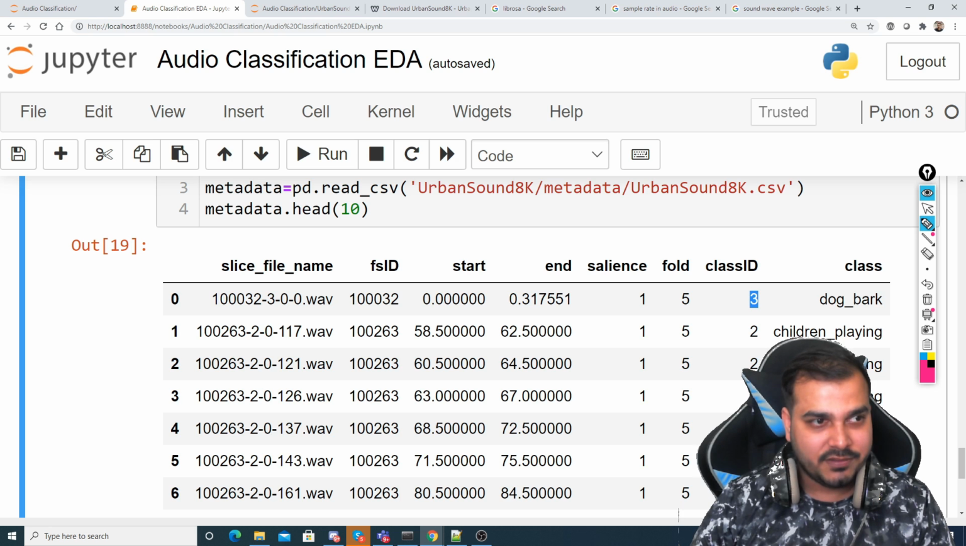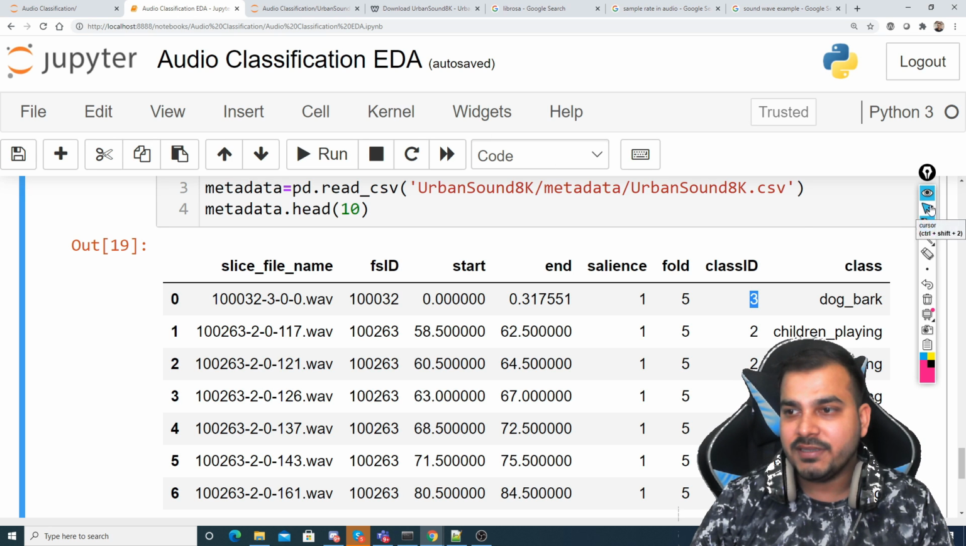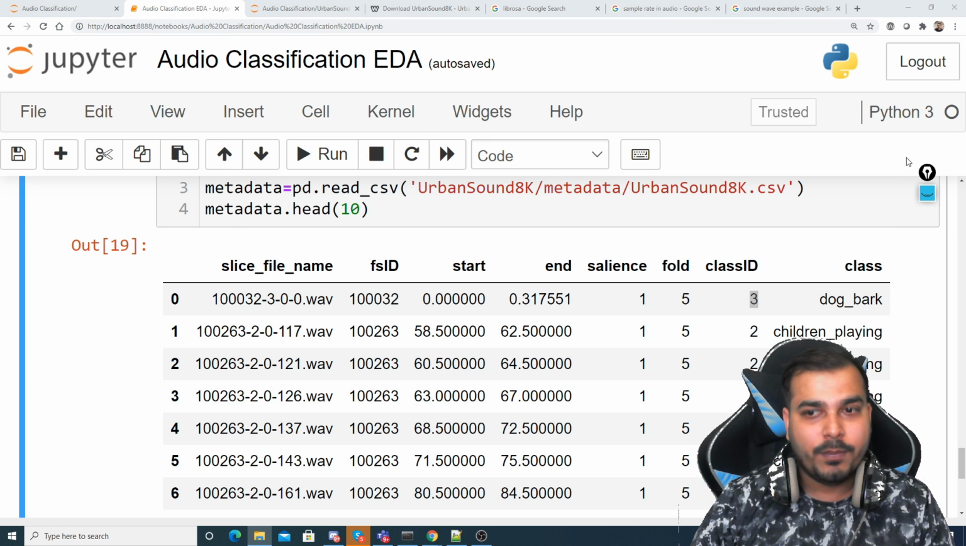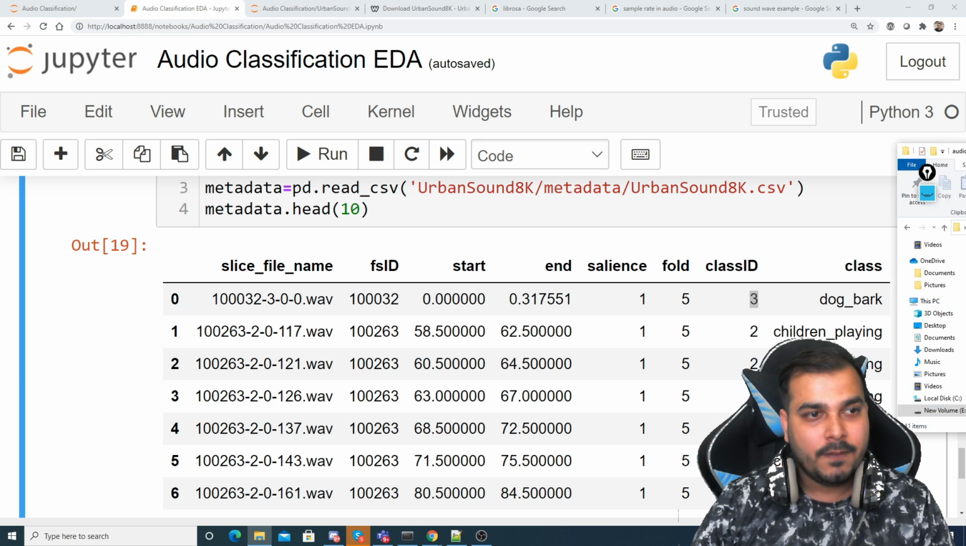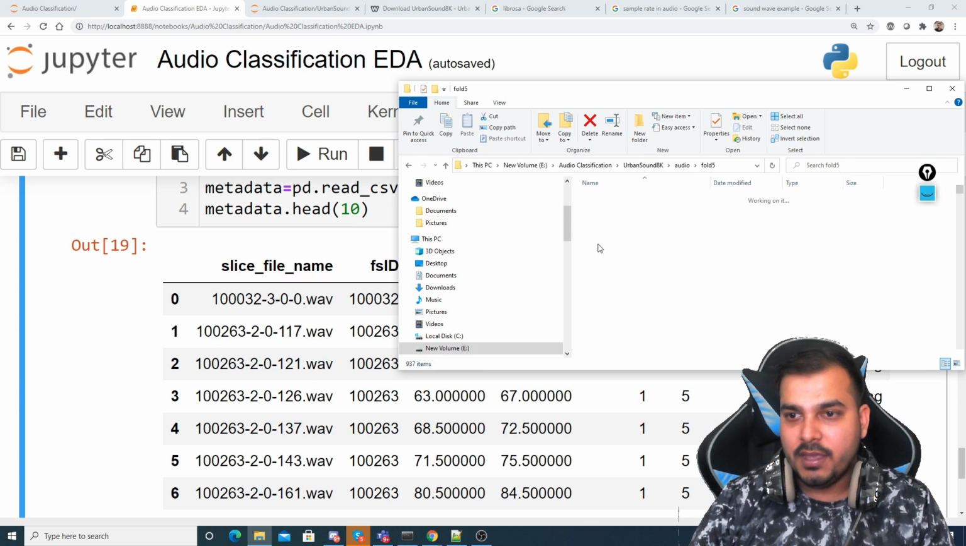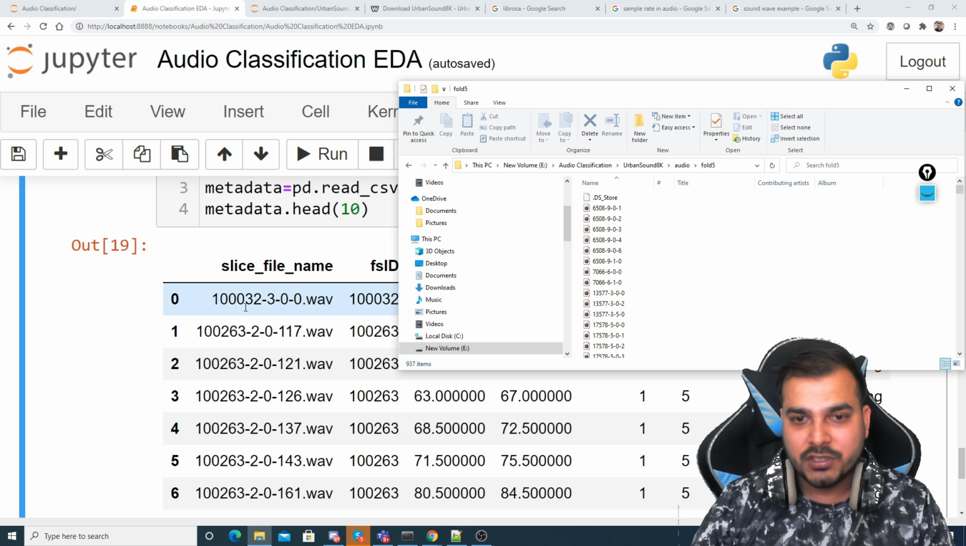So that basically means if I open my folder 5, let me show my folder 5, and the file name is 100032.